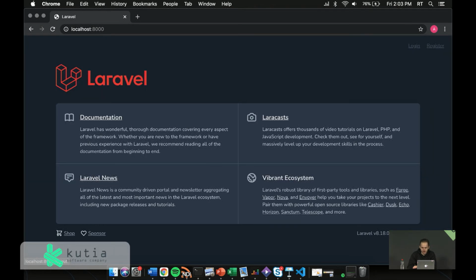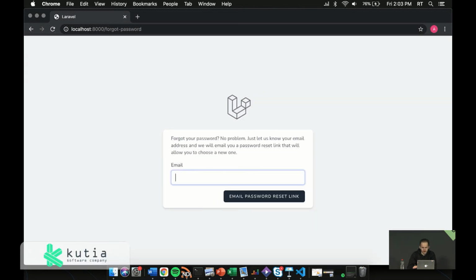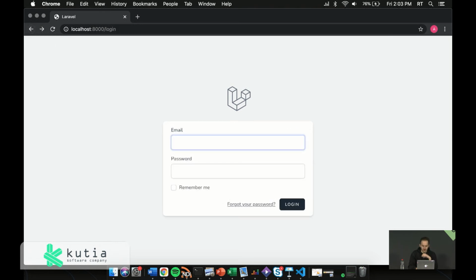You can also test the forget password functionality, but since this is not my machine, I don't really have that set up, but it would basically just send out an email where I could just reset the password. It would just show a form that would require me to input a new password, and that would basically work.